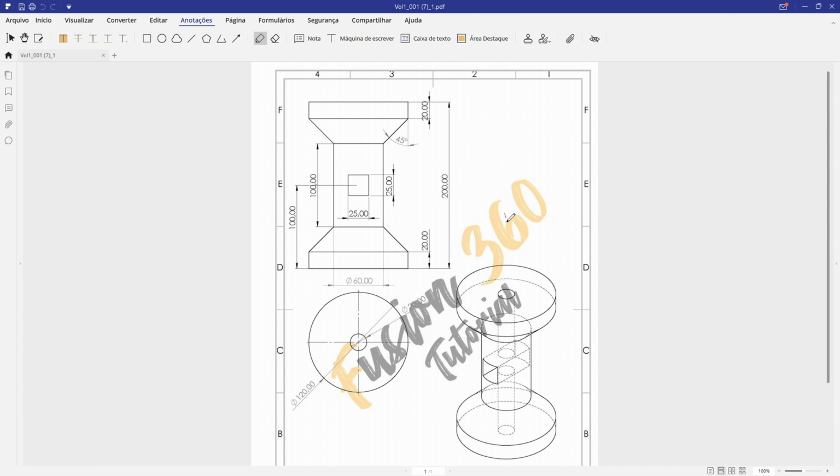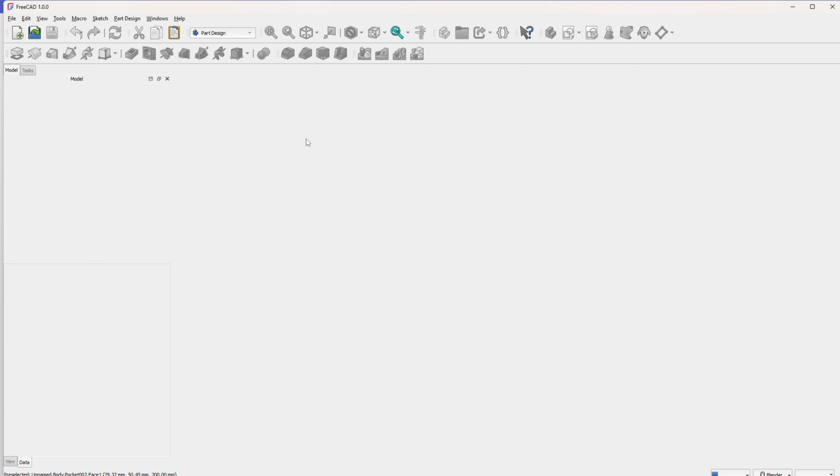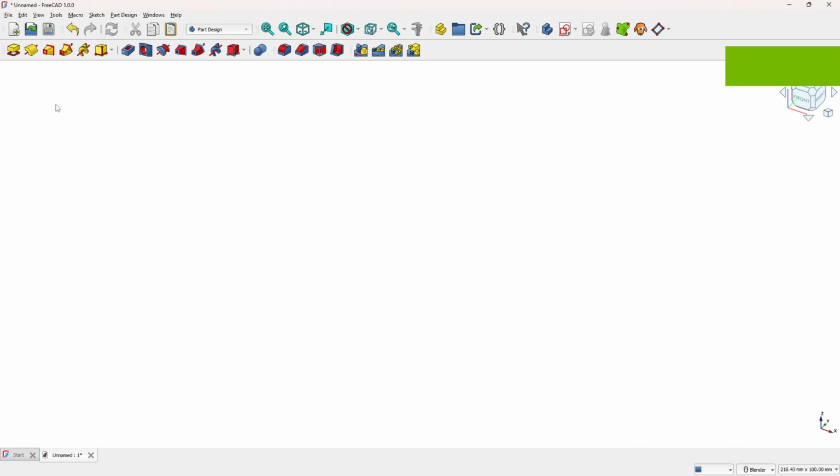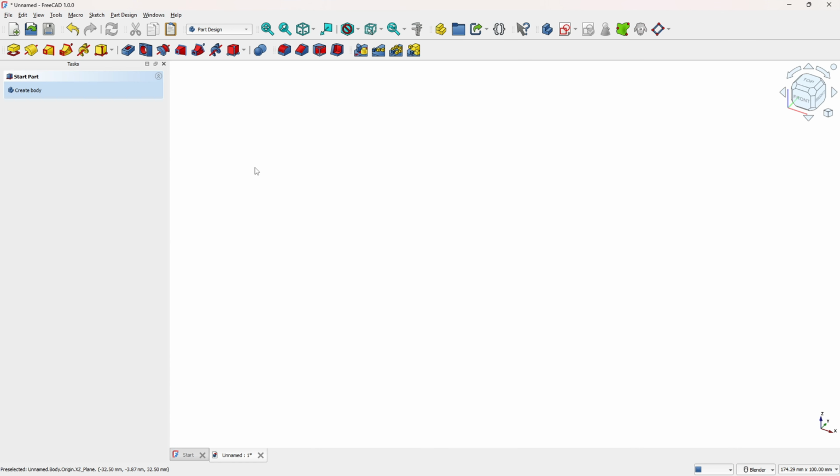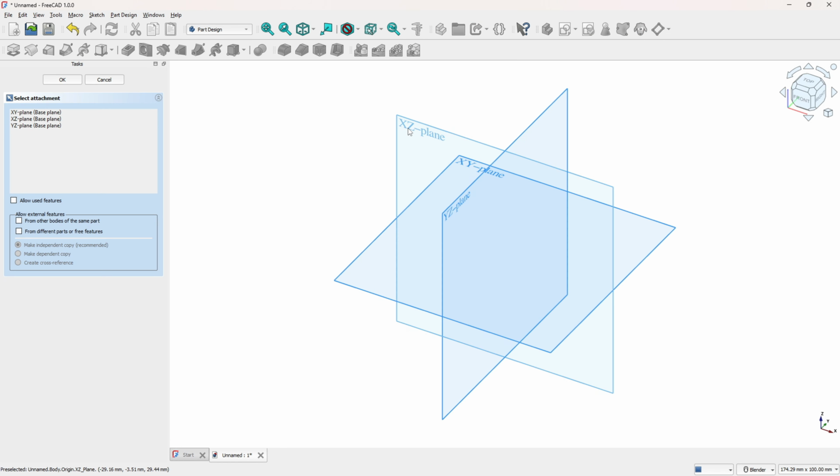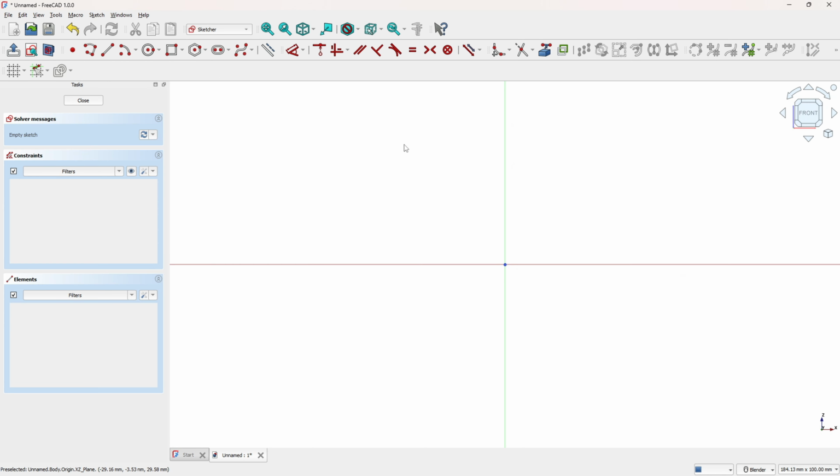The first step to create this part in FreeCAD, we'll select the front plane and make a line here in the center of the front plane, with 200 millimeters. And we'll draw this side of the sketch. So let's do this. Open FreeCAD, go to parametric part. Go to create a sketch and select the front plane, the XZ plane.